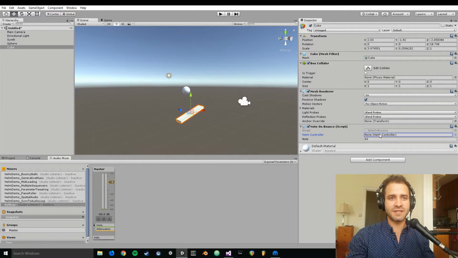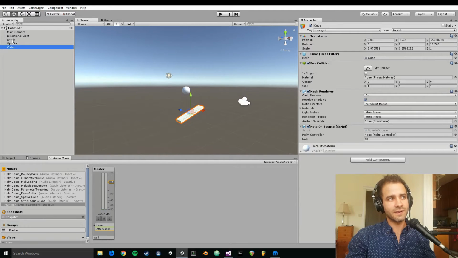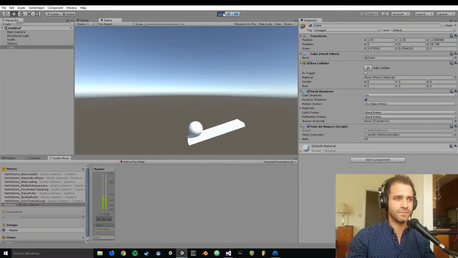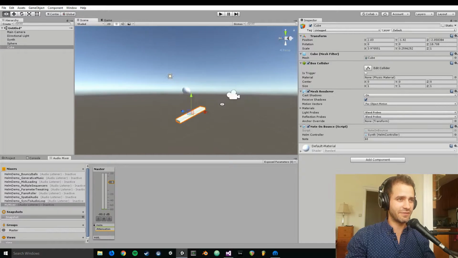We just have to set up this reference to the Helm controller. So we're going to click on our cube, drag synth over to that Helm controller field, and click play. Great, that's really simple. Let's have a little bit of fun with this.